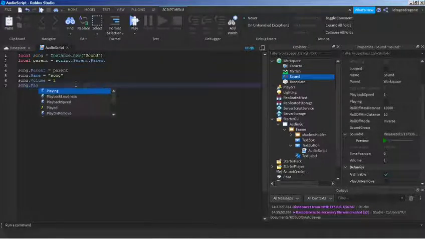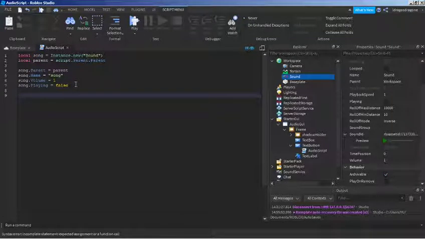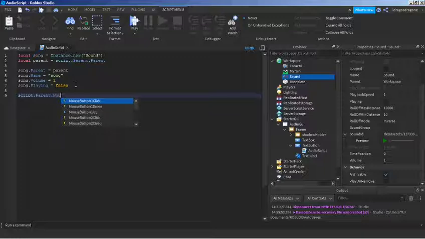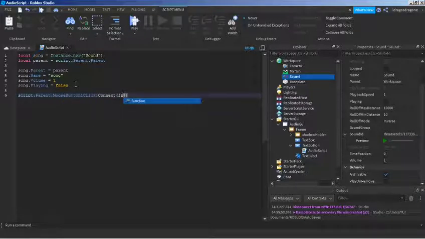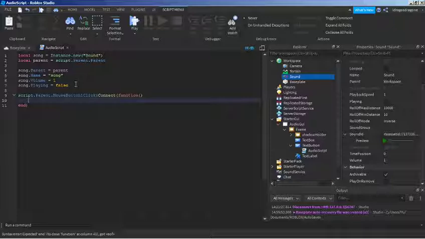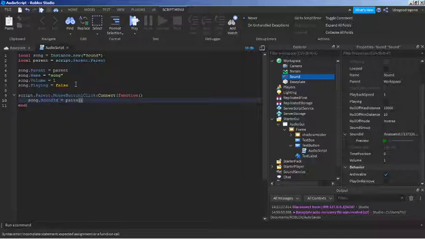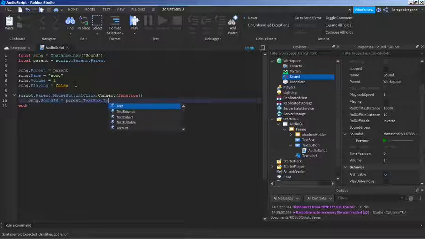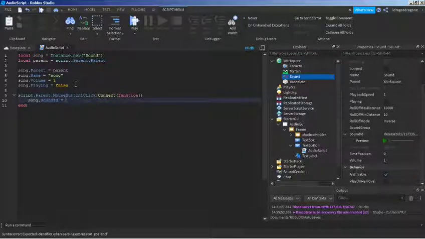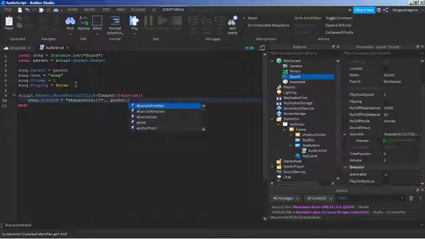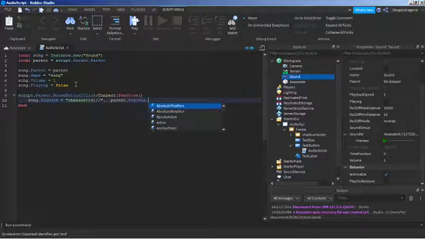Song dot play. Script dot parent dot click connect. So click it, it's gonna say song dot sound ID, parent dot Xbox, set ID, dot text box dot text.